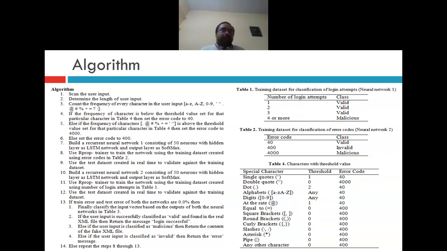Then next, use the resilient propagation trainer to train the network using the training dataset created using the error codes in table 2. Now note here that this is the table set. So there was no dataset available, so we generated a synthetic dataset randomly with the help of a script. So that was used to train the neural network. Now use the test dataset created in real time to validate against the training dataset. So we knew a few of the attack vectors, so they have been used here.